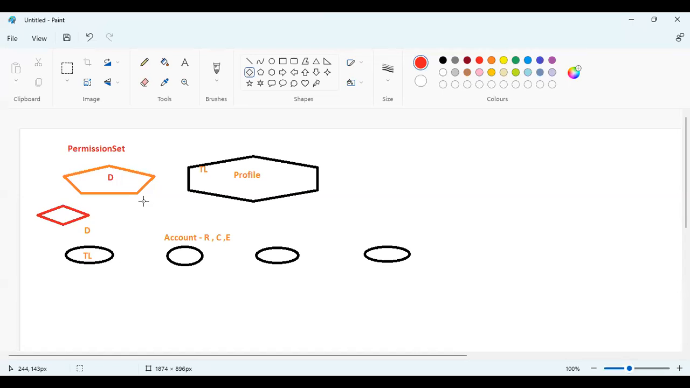Now, permission set will have everything which is in the profile except two things: login hours and login IP ranges. Those two are not available in the permission set, so we cannot extend login hours permission for a user specifically using a permission set. Everything other than that, which is available in the profile, is available in the permission set.